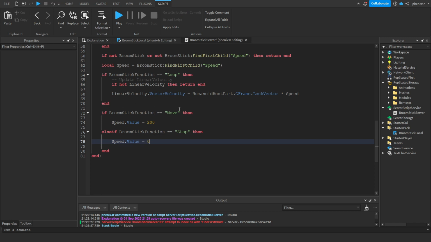Let's recap. We created an int value called the speed. We're updating the linear velocity with that speed in every loop. And finally, when we move, we change the speed to 200. And when we stop, we change the speed to 0. Let's go ahead and test that.